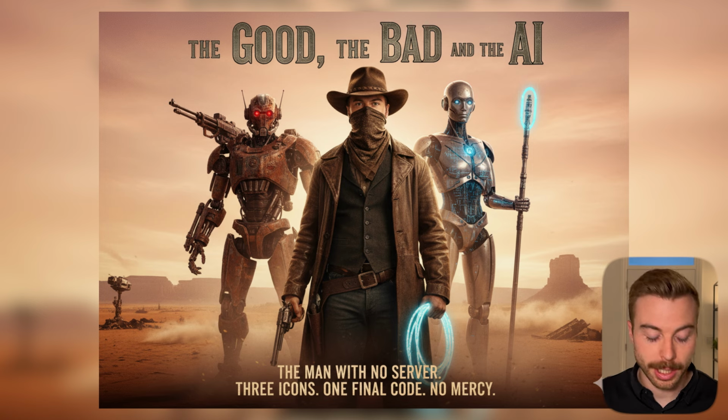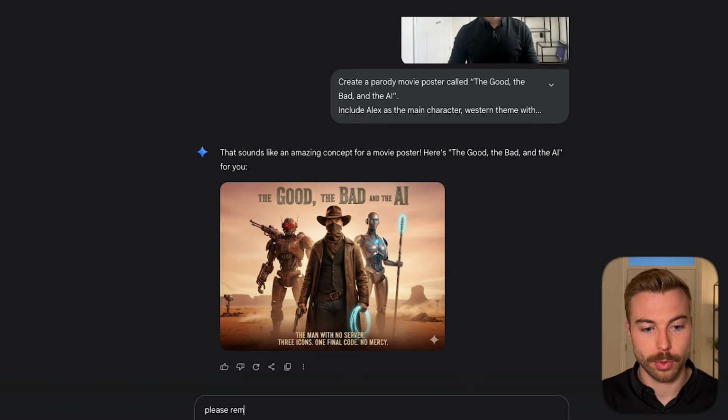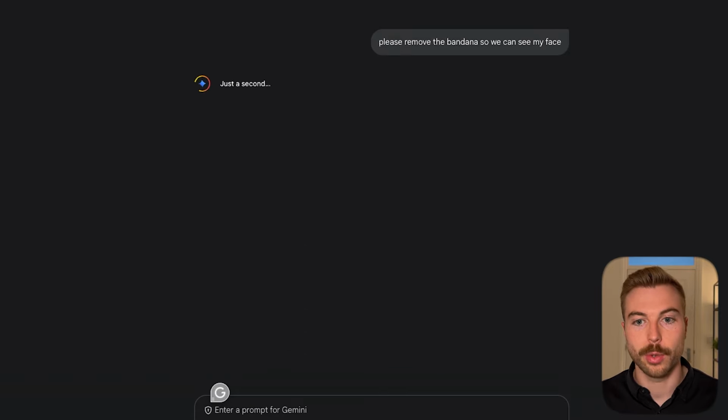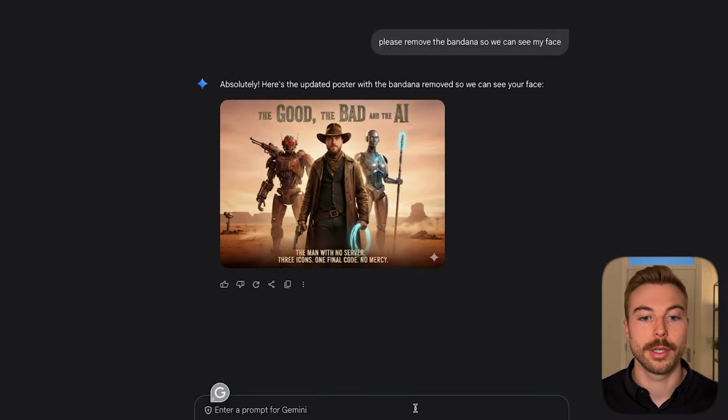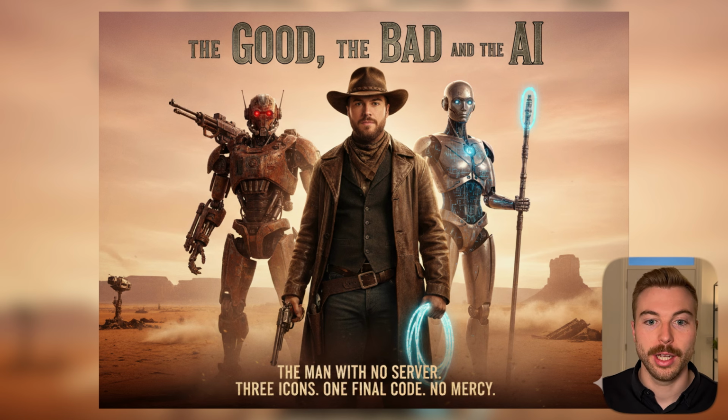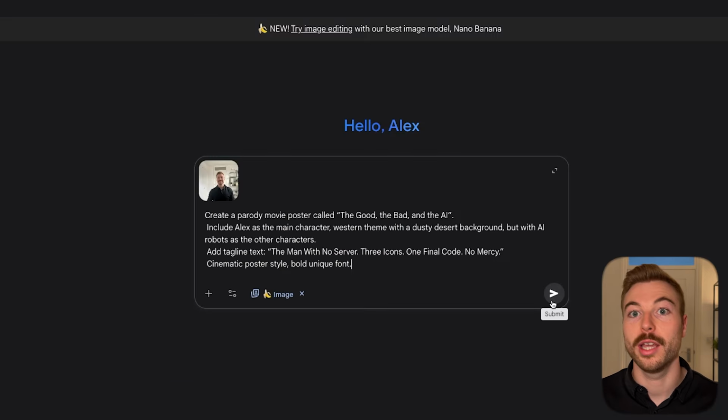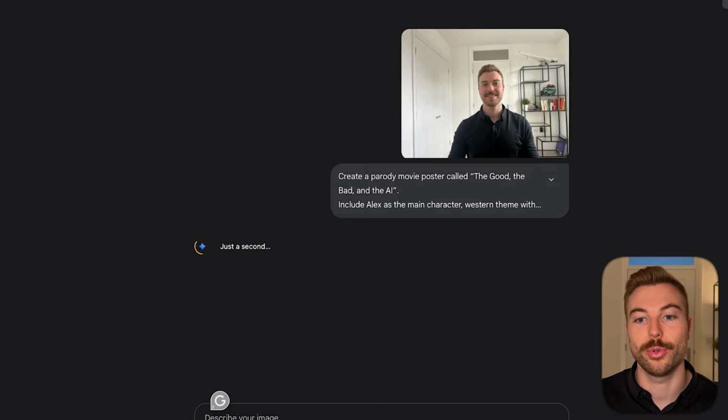So again, in plain English, we're going to say, please remove the bandana so we can see my face. We'll send this off and then it should be able to go through, make the adjustments for us and bring it back nice and quick. So here we go. We've got the image back. I don't think that looks correct. It looks like it's changed the face. So what we'll be able to do is send that off and see what comes back.